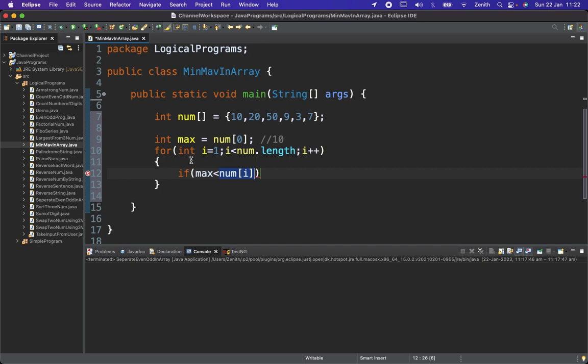If this max value, which we initialized as the first value, is less than 20, it means the comparison value, the next value, is the greater one. So whatever value we stored in the max variable is lesser than this value, so we need to change it. How are we going to change it? We just assign that value to the max variable, by which the value of the max variable will become the newer greater value.